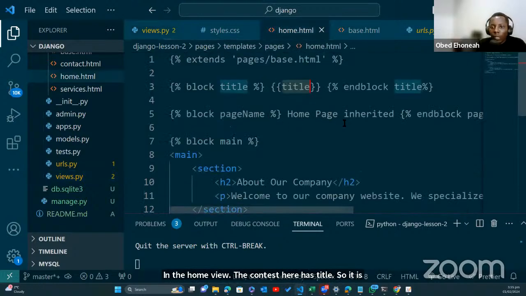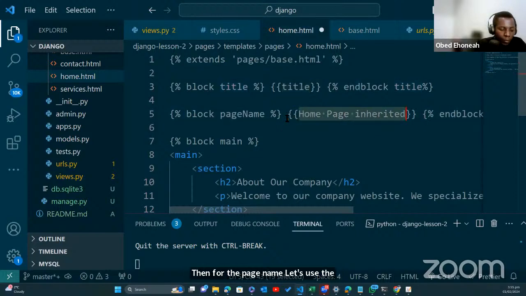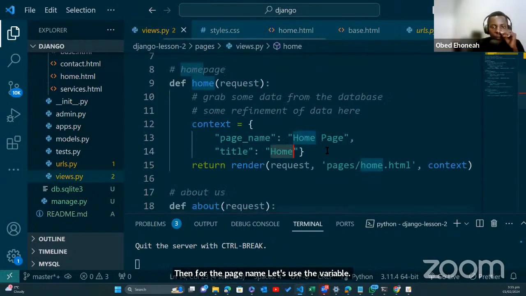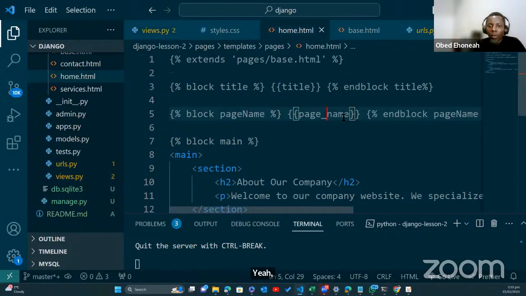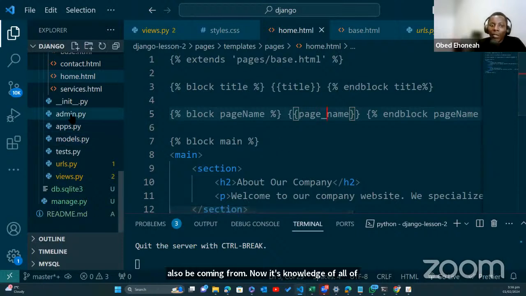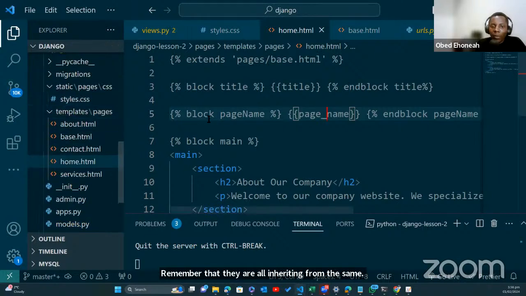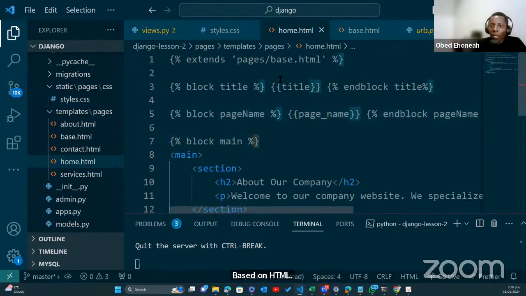Then for the page name, let's use the variable page underscore name, right? Let's confirm that. Yeah, we call it page underscore name. So that is where that would also be coming from. Now, with knowledge of all of these, remember that they are all inheriting from the same base.html. So they behave the same way, and we have the same variables for the context.